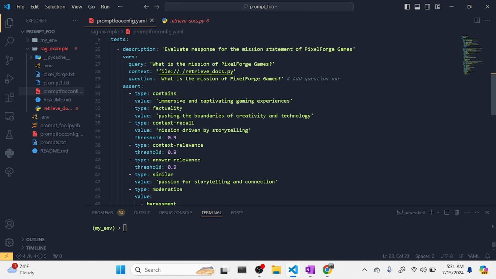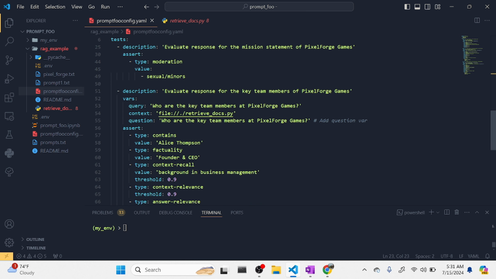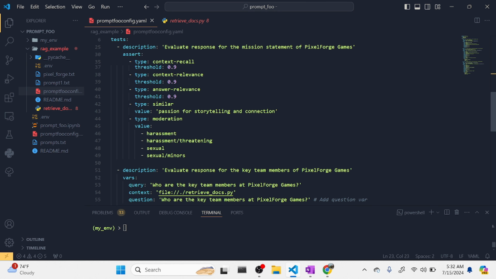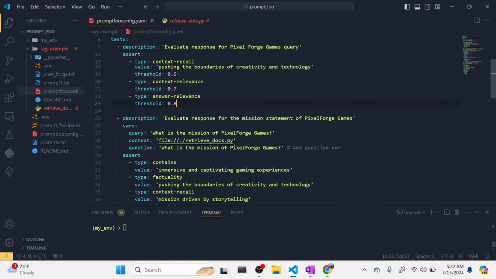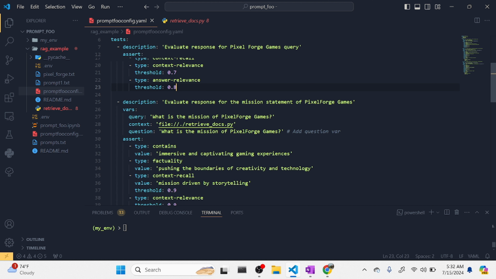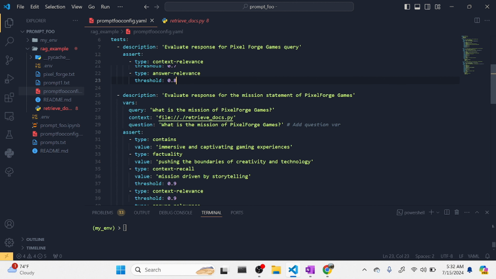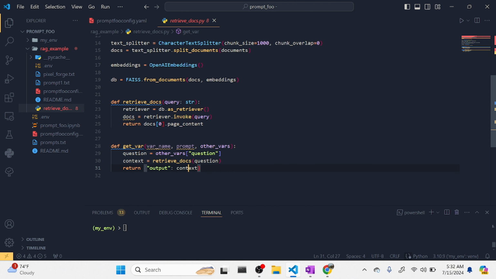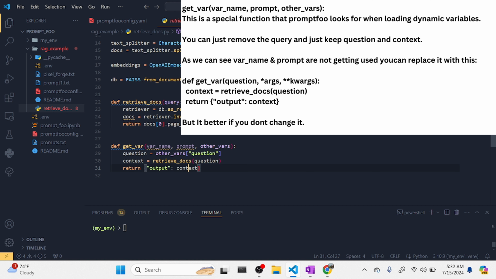Then again, I have created three different test cases. One of them is to evaluate the response for the mission statement of Pixel Fox games. This has queries like, what is the mission of Pixel Fox games? Again, we will be retrieving from here only, so it will return a context.